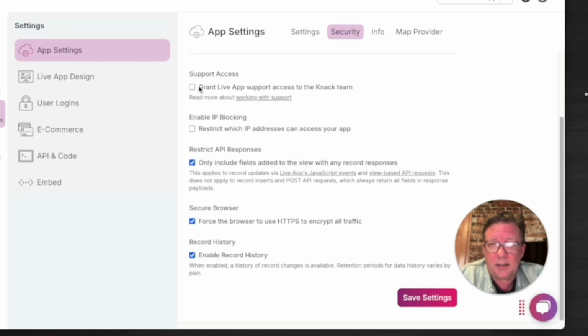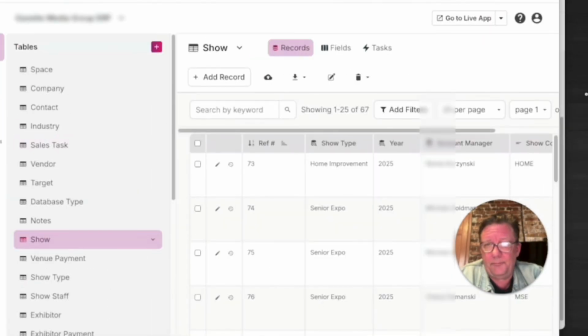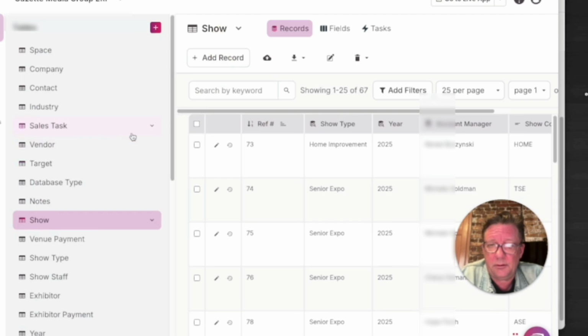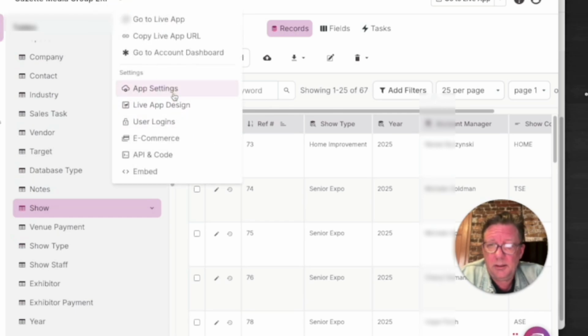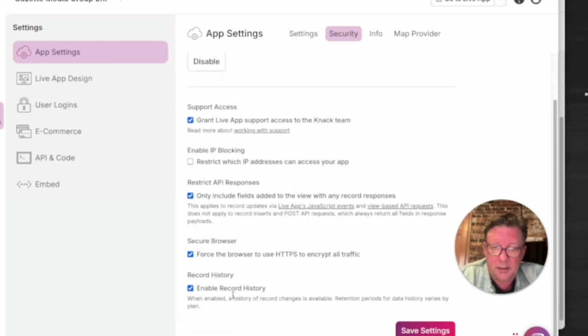And I did this on this app. Well, actually it was another app right here. We call this an ERP for an organization that puts on shows like home shows, bridal shows, and senior expos. It's quite involved. It handles everything from the sales process, to selling an exhibitor, to payments, to production. Well, I won't get into it. But this one, a big complicated app, I didn't realize that it wasn't checked. Earlier today, when I was preparing for this video, I went here and I did check it. So it's checked now, enabled.